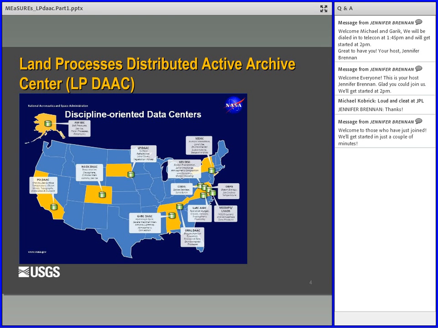Since the core mission of EROS is to archive remotely sensed land images, NASA partnered with the USGS. The USGS provides land imaging data to assist the Department of the Interior with managing federal lands.